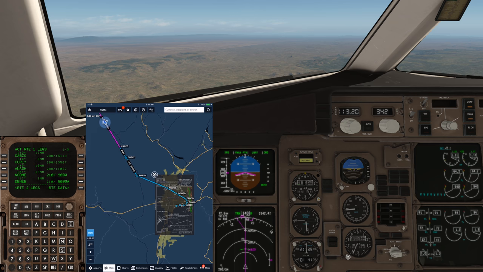Realistically, you would be picking up the ATIS from this distance. There's no terrain that stopped that in particular, so it's a little unrealistic getting it so late.